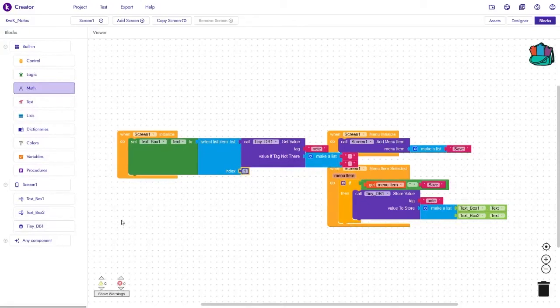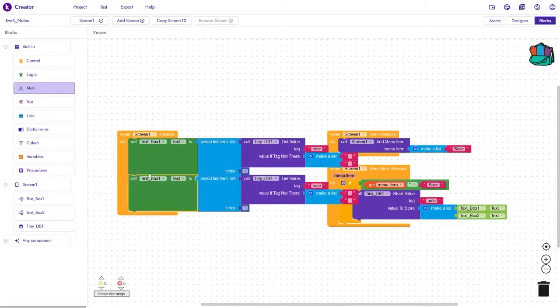In most programming languages, the indices start with 0. However, with Blockly it starts at 1. Another thing to keep in mind. Now for Textbox2, we'll make the index 2.